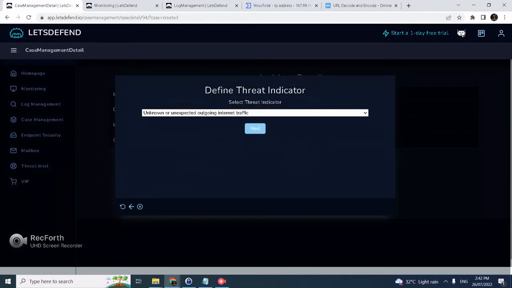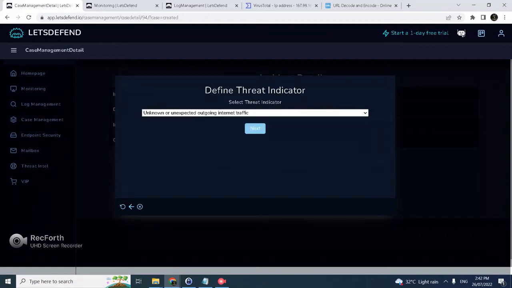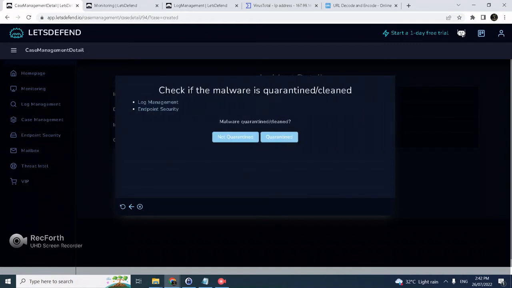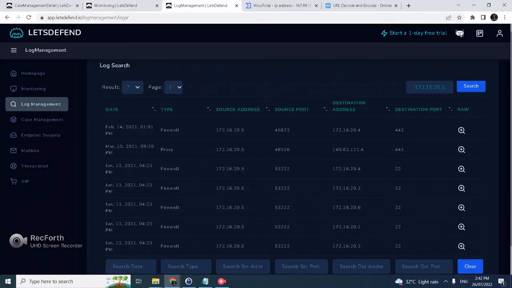Okay, so start playbook. Threat indicator: unknown, as expected. So definitely we're dealing with traffic. Let's choose this. Quarantined or clean? We're dealing with nmap. Actually it's allowed. It's already shown here in the device action. The nmap scanning was allowed.